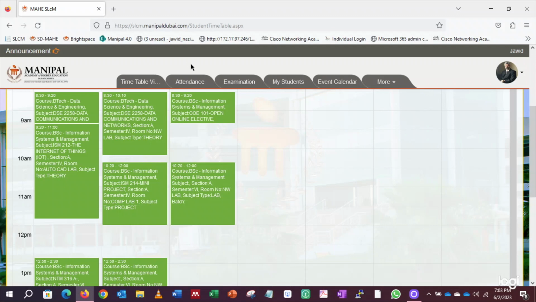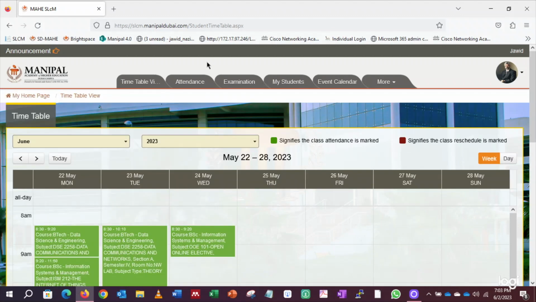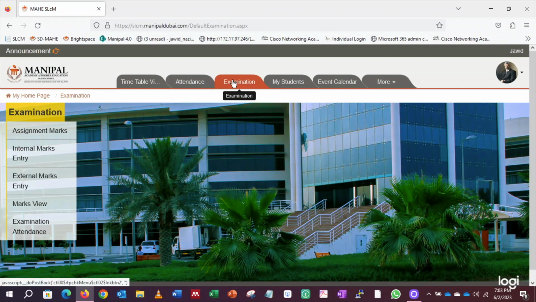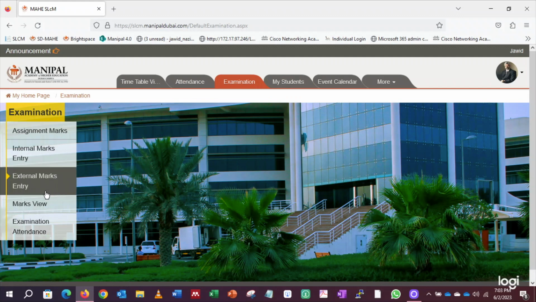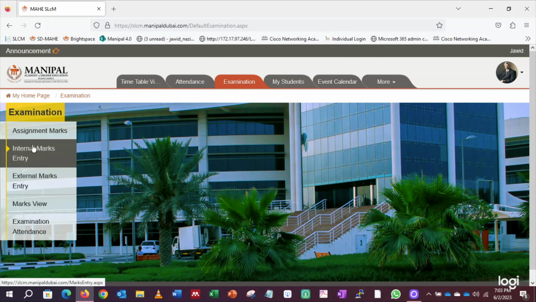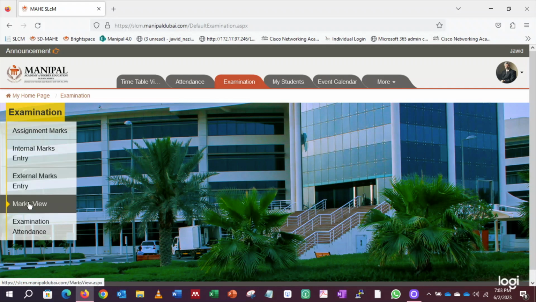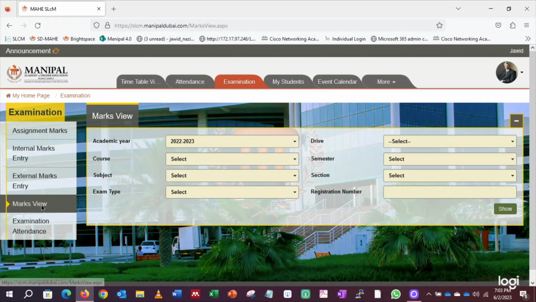So how can you get the students' name list? You can get the students' name list from your SLCM portal. You go to the examination or attendance section, any of the sections where you can get the students list. In examination also, you can create a list of students. Let me just try with the marks view. I just need to have a list to print.